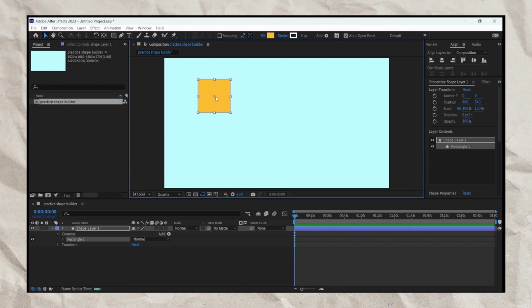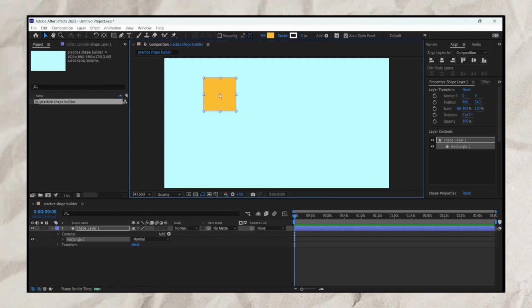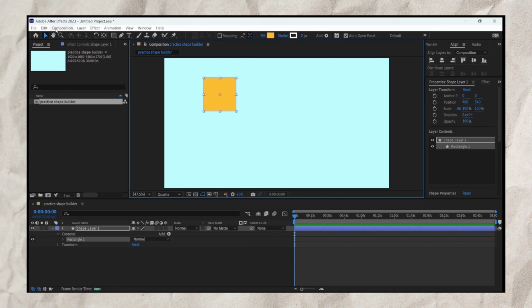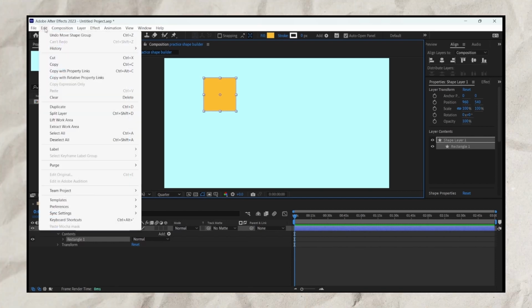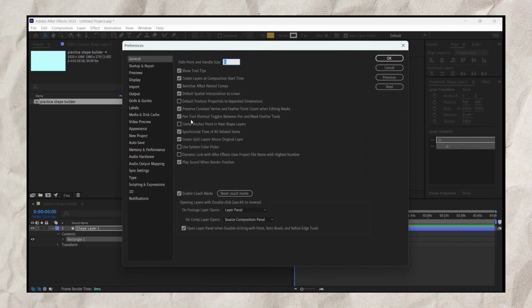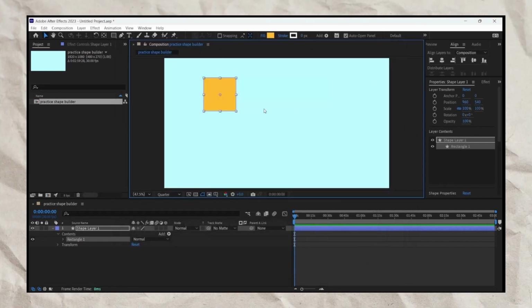The little center dot is the anchor point. The anchor point is where everything is set from. So if it's not set to the center of the shape, it will perhaps give you some unexpected results. You can make sure of that: go to Edit, come to Preferences, click on General, and then here check that the box Center Anchor Point in New Shape Layer is checked. If not, check it and click OK.